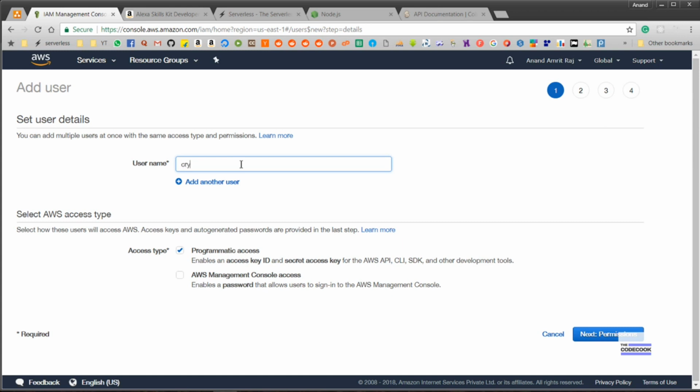So in my case, crypto-market-user. This makes it easier for me to remember what kind of application this user is serving, and if the application is no longer used, I may go to my AWS console and delete it. Now check this checkbox next to programmatic access. This allows an access key ID and secret access key for AWS API, CLI and SDK access. So basically what they're saying is you can allow a program to access your whole account.